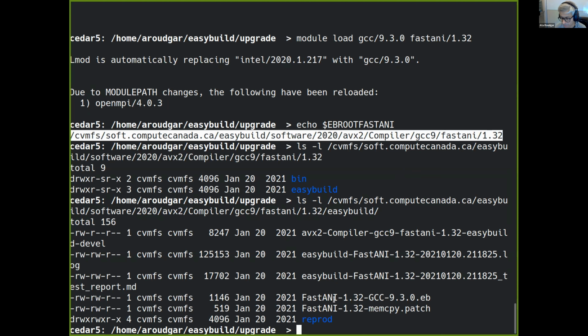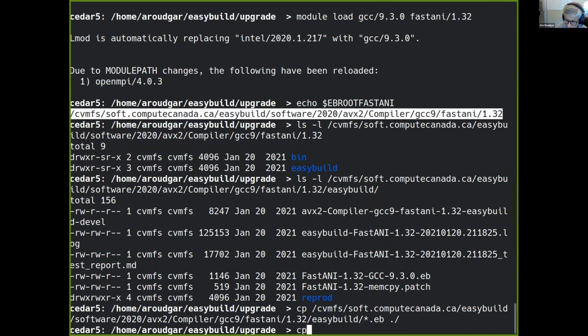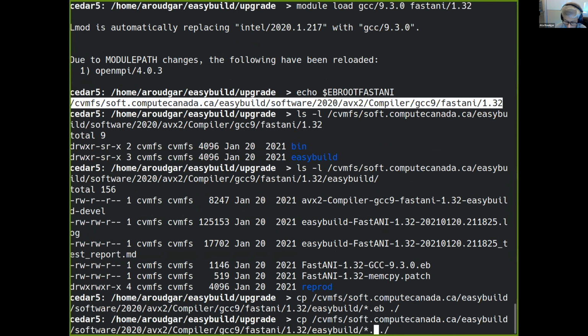I want to copy them into this directory, upgrade, because I want to change them. I want to modify the recipe. So cp from the install directory, subdirectory easybuild, everything that has the eb extension, I want to copy it here. The same for the patch.